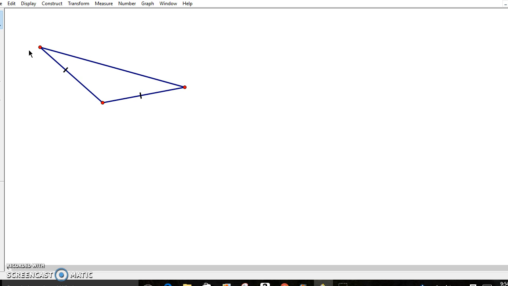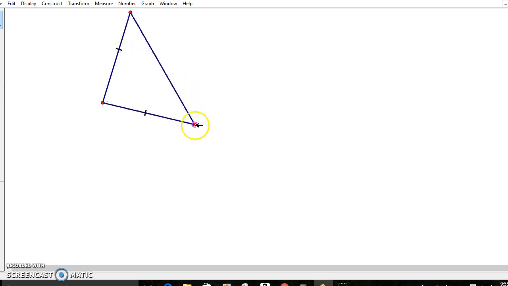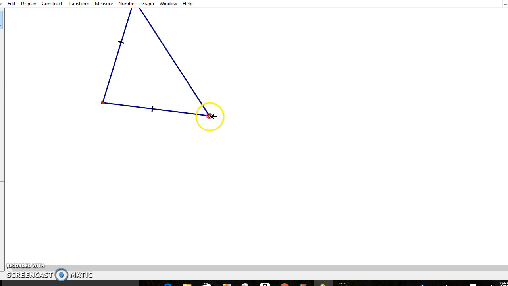We know it's isosceles from the definition because I have the two radii of the circle, and they are clearly congruent. And it's nice because as I drag my circle around, I can tell that my two radii stay fixed, where they adjust to each other.